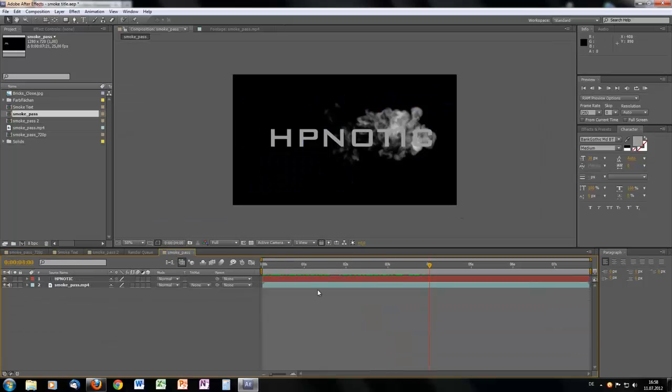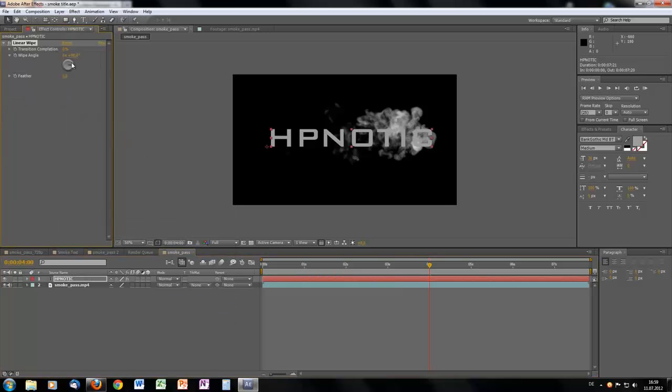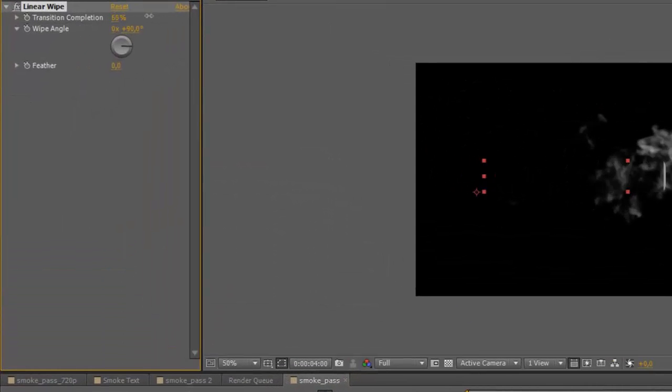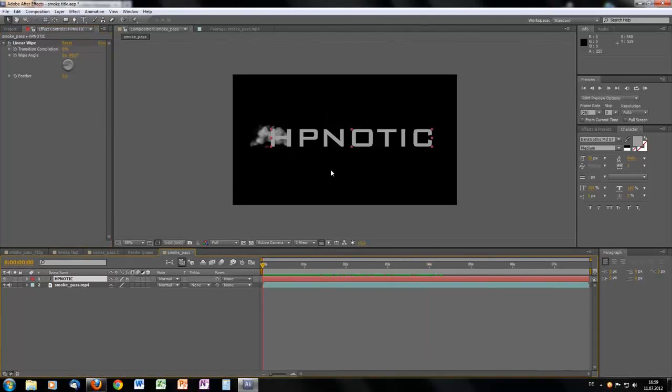So let's get back to the composition we work on, and let's first create our transition. Therefore select the text layer and choose Effect, Transition, Linear Wipe. With transition completion we can now animate the text in and out. But we want the other direction, so we change the angle to -90, like this. Next we will need to set keyframes to animate our text. First we want the completion at 100%. Set a keyframe for 100% by clicking the stopwatch.